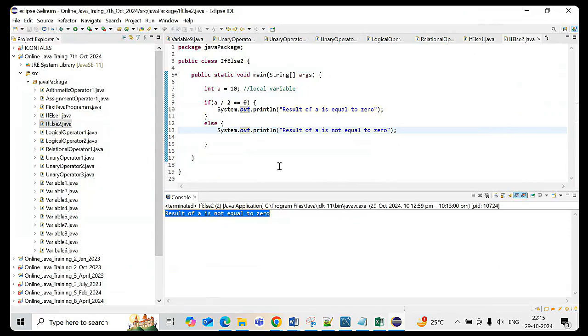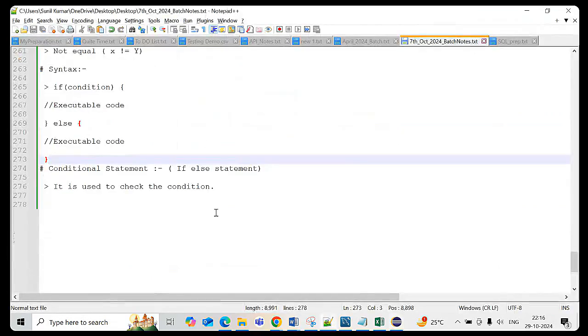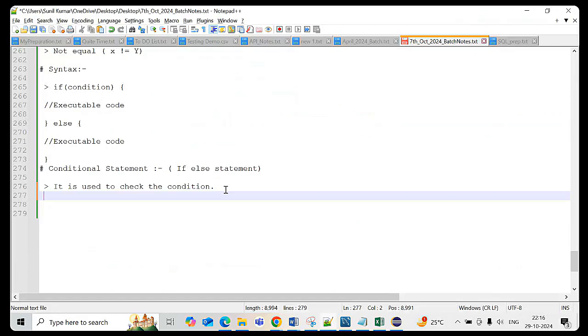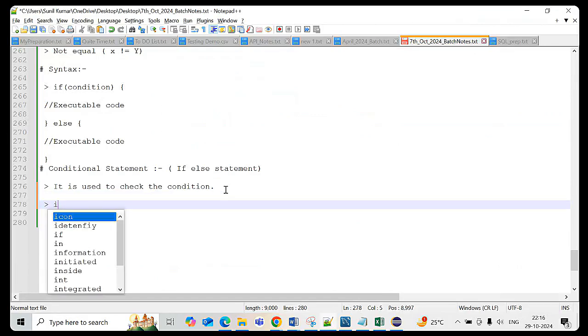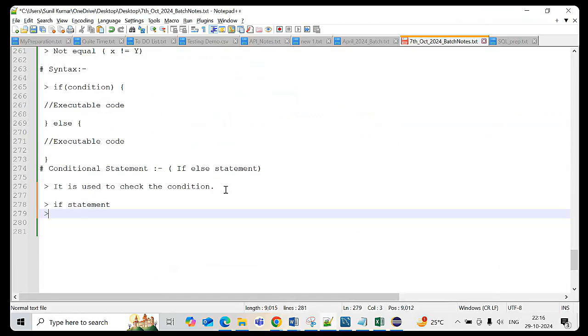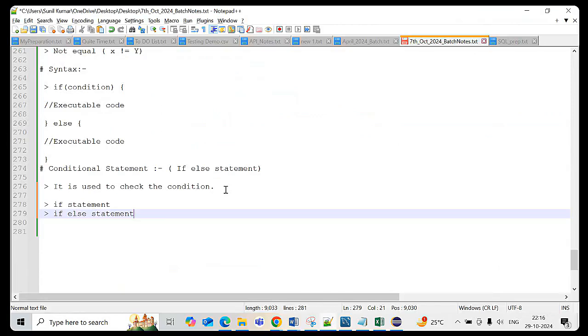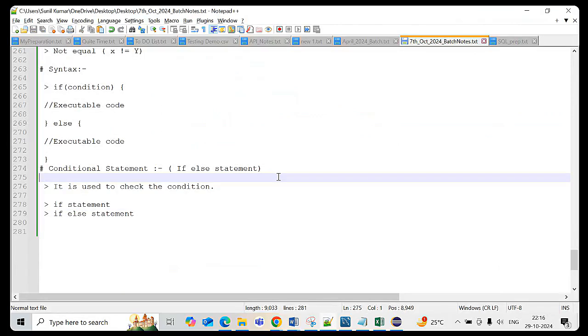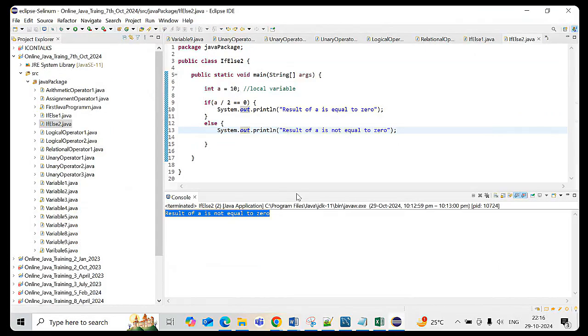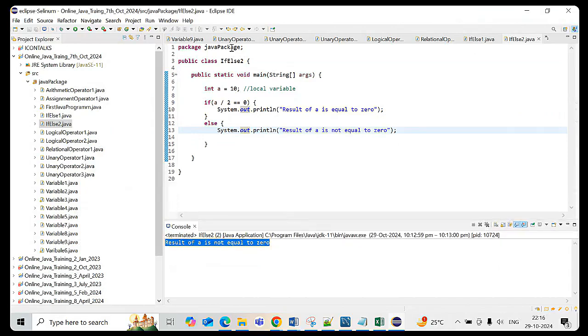Okay, so please take it. Is it clear, guys? If else, how it is working? Now, if we are talking about conditional statements: the if statement, the if else statement. Hope we are done with the screenshot for this one, if else 2.